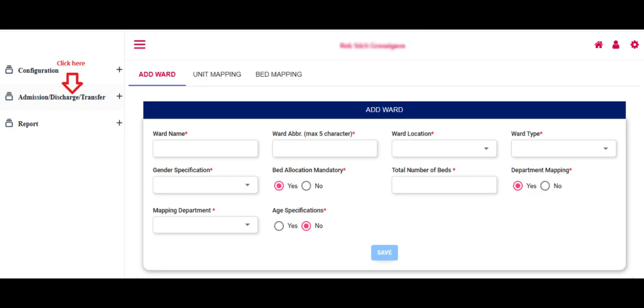After logging in to the IPD module, 1. A second screen will appear. 2. On this screen, locate the menu options on the left side. 3. Click on the Admit, Discharge, Transfer option. This option allows you to manage patient admissions, discharges, and transfers within the hospital.